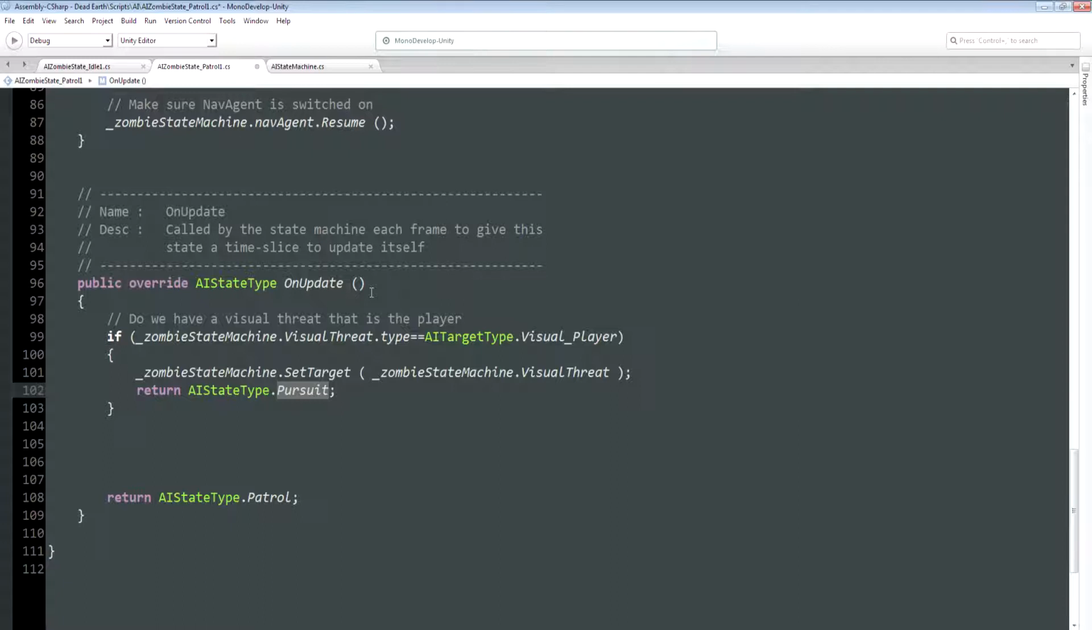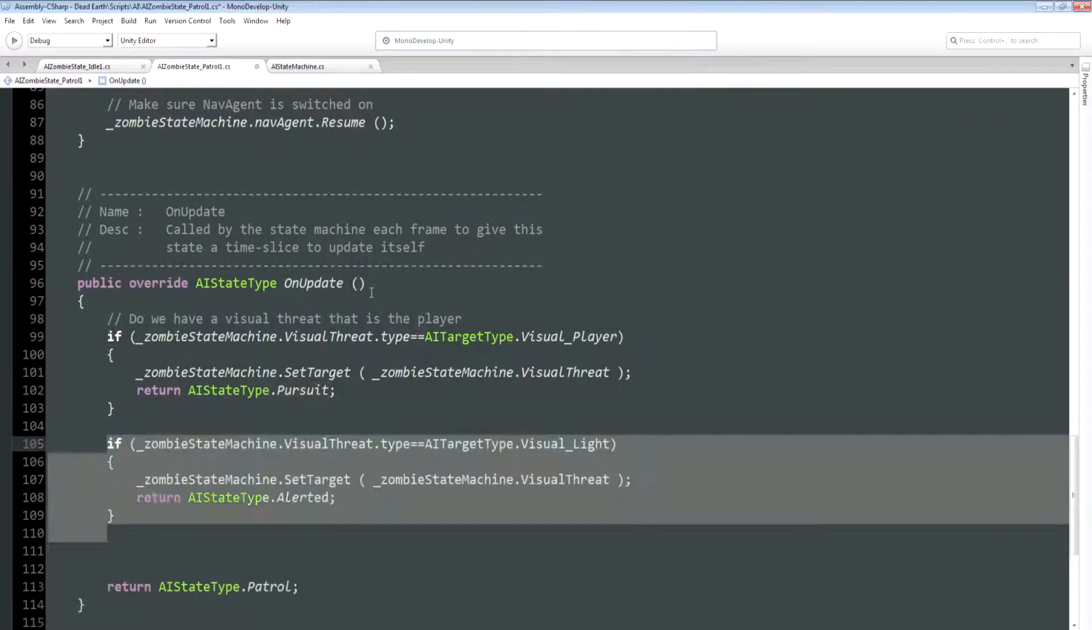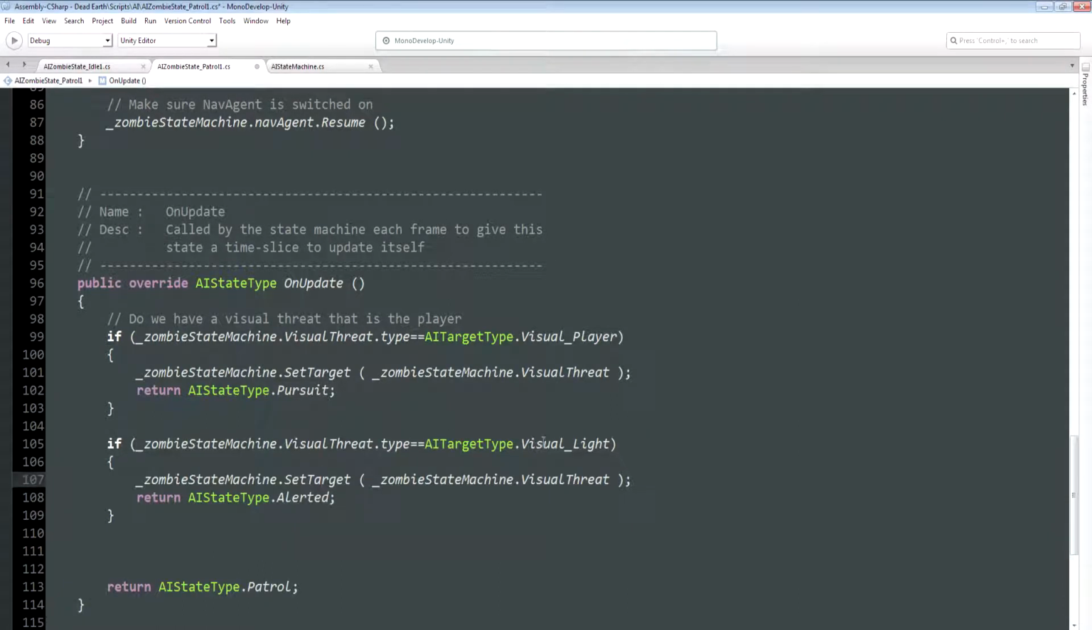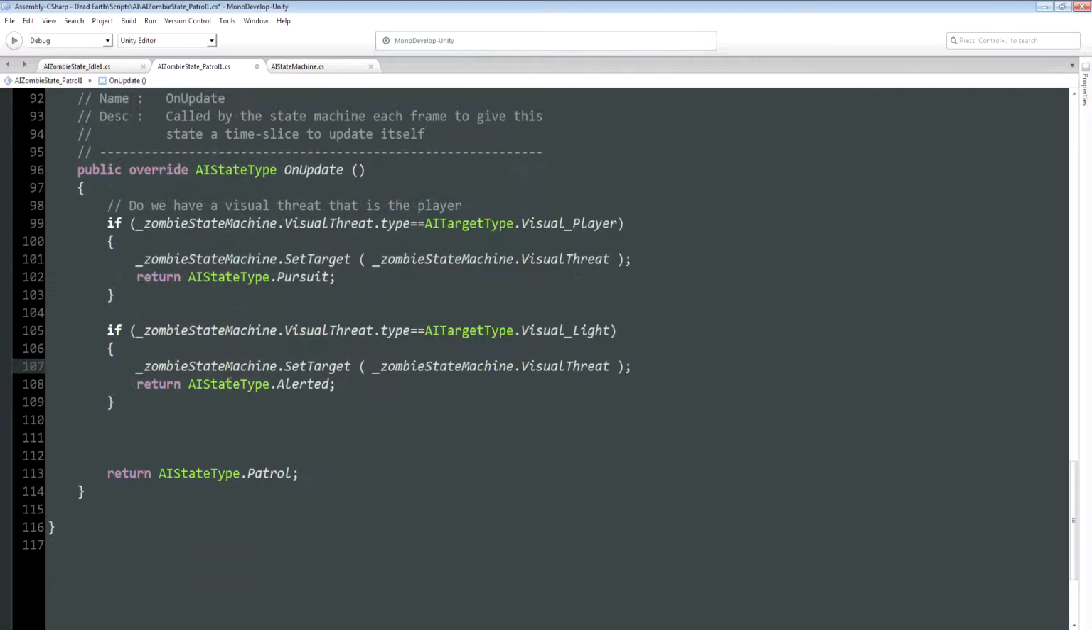So next up, we check if it's the player's light. So we say if the visual threat is of type visual light, then set this as the target, but this time we return, just like we did in the idle state, AI state type alerted. Now remember, we do this because when it's a light source that is the visual threat, then it means that this light is obviously shining on the zombie from outside of its field of view, so the zombie doesn't really know, or isn't supposed to know, the exact position of the threat just yet.